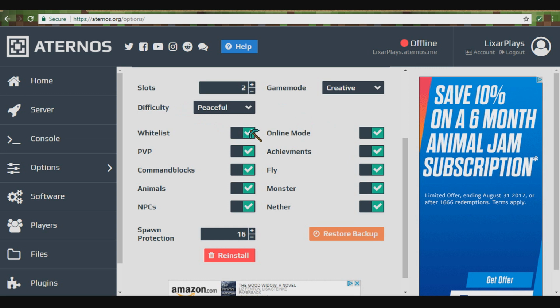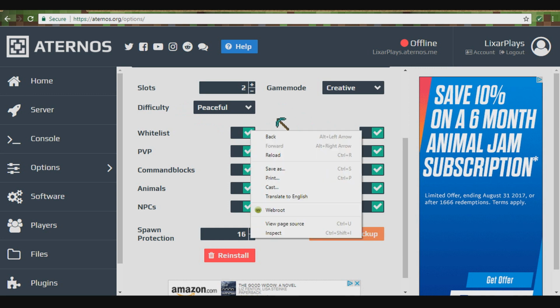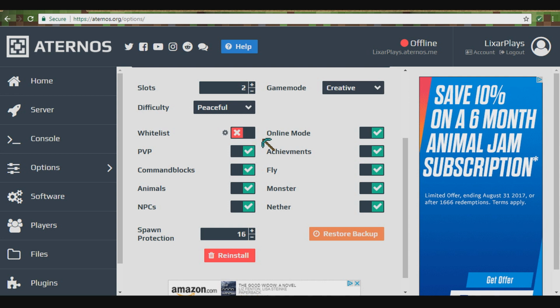Whitelist, I'll get back to in a moment, but for now I will just turn it off because I do not need it. So online mode, this will show if the server is online or offline. So if you turn this off, whenever people try to join, it will be offline. Achievements, if you want to show achievements or enable them, you can turn them off or on. I want them on, I mean off.